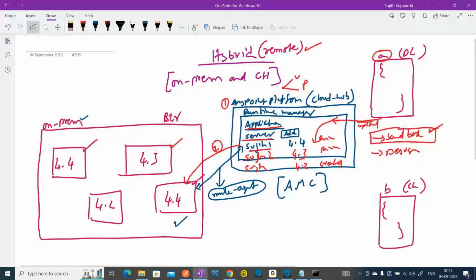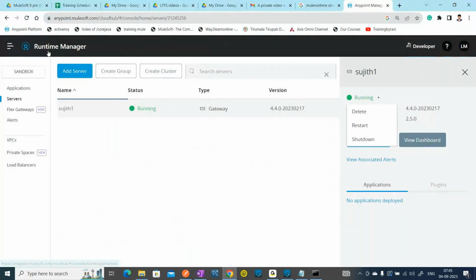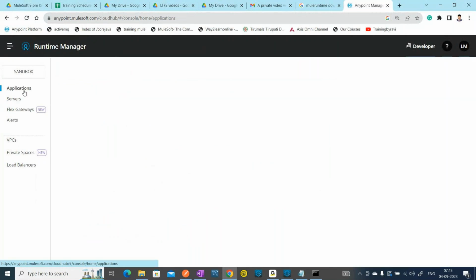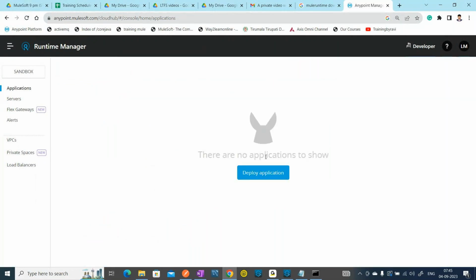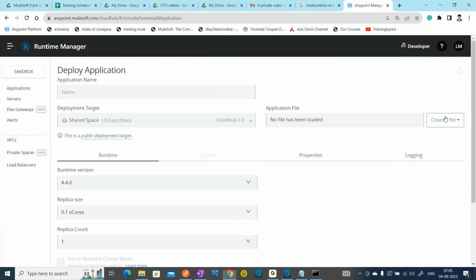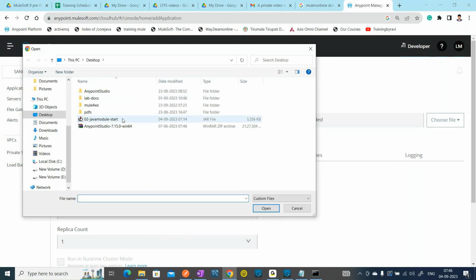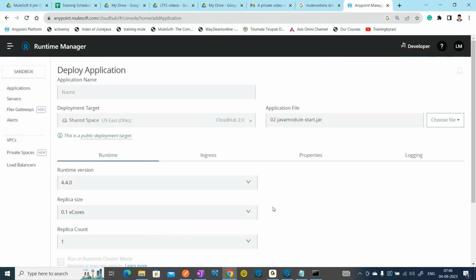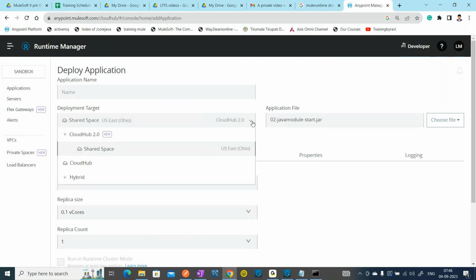So let's take it that I'm a developer who logged into this Anypoint Platform account again, right? As a developer, what will I do? I will go to the applications tab. There I will choose deploy application, and you need to choose the file which you want to deploy. Let me upload that file, Java module start project. Upload that file. And since you are in a cloud environment, it will automatically give multiple options here. You can go with any option. So let's go with the hybrid option here.